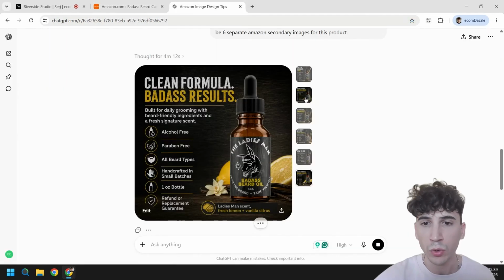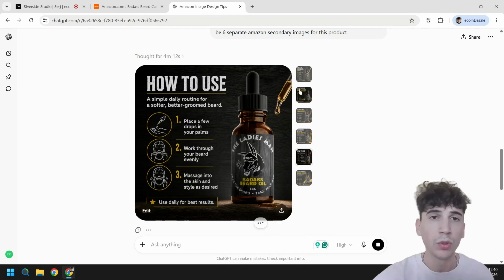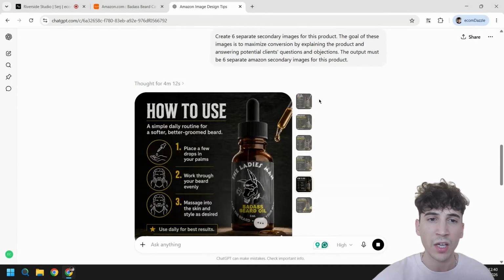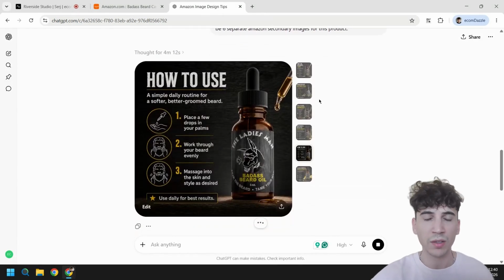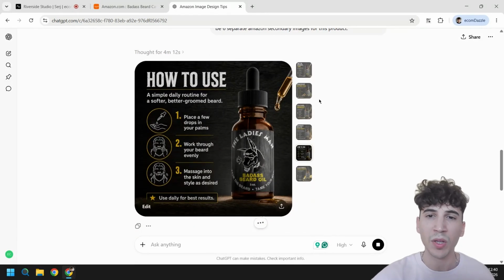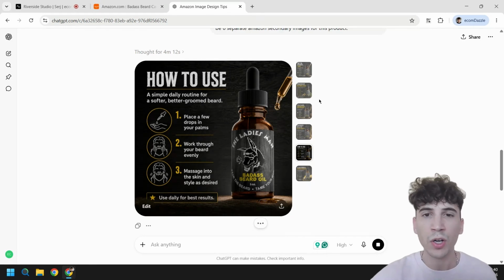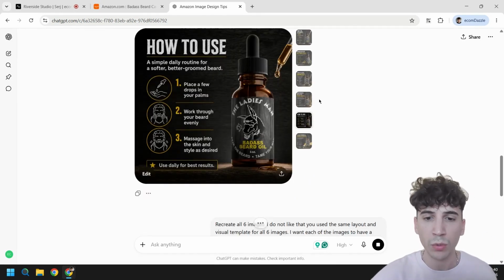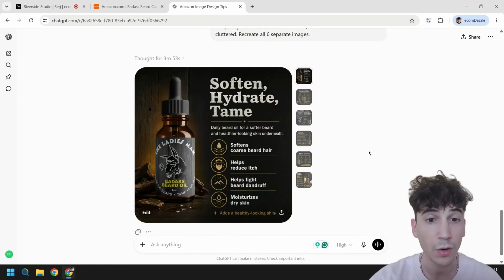For example, you could remove maybe image 2 and 5 and use only 4 out of these images, and then you would reduce the repetition and you would have at least a set of 4 secondary images that are different from each other and that explain the product. Now let us check out how it corrected itself and how it fixed the layout and other problems that I listed in my prompt. Now look at this.